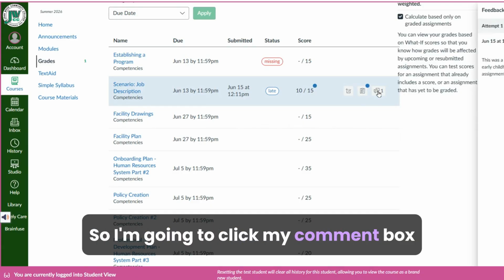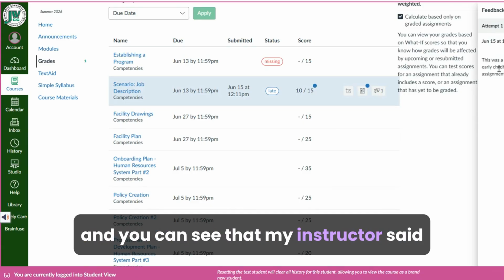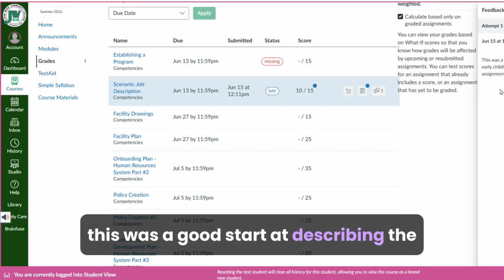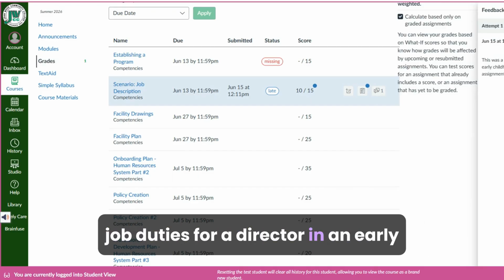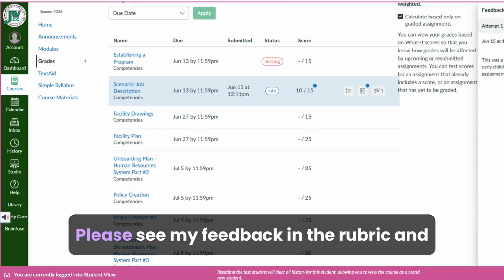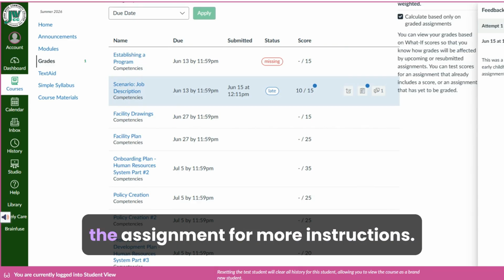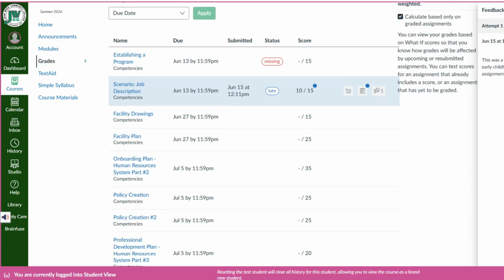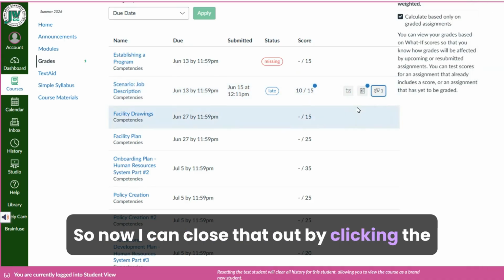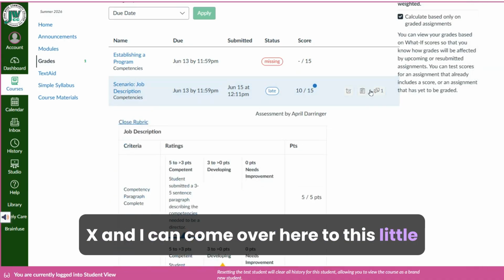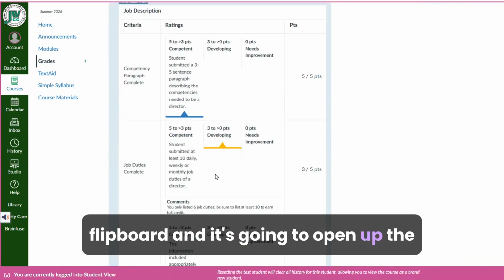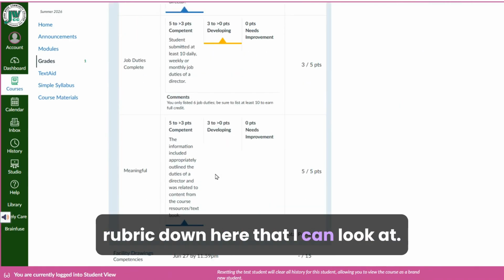So I'm going to click my comment box, and you can see that my instructor said this was a good start at describing the job duties for a director in an early childhood program. Please see my feedback in the rubric and the assignment for more instructions. So now I can close that out by clicking the X, and I can come over here to this little clipboard, and it's going to open up the rubric down here that I can look at.